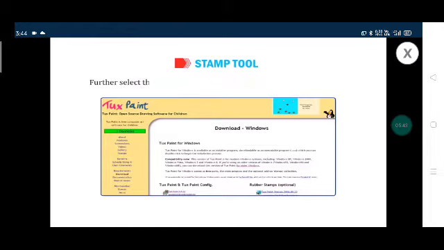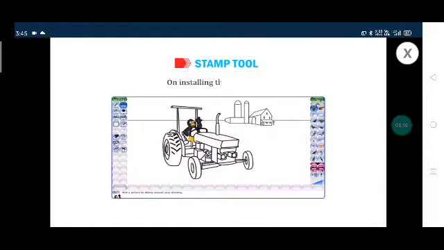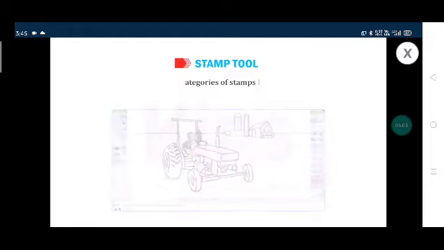www.tuxpaint.org/download/windows. Further, select the link TUX Paint stamp 2009.06.28 win32 installer.exe. On installing the stamps file, we can see various categories of stamps in the sub toolbox.